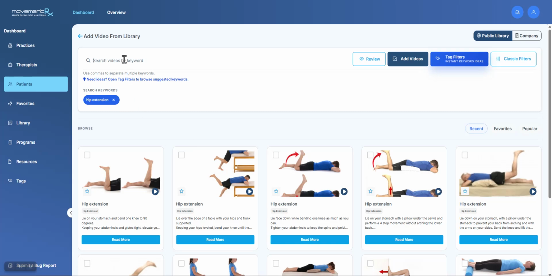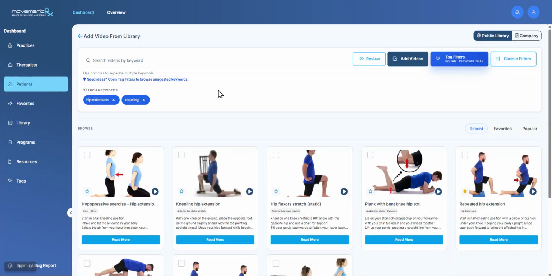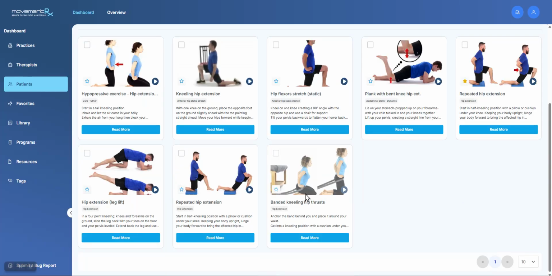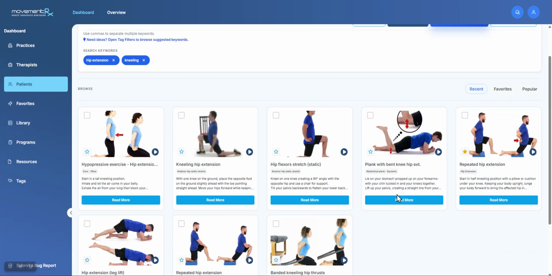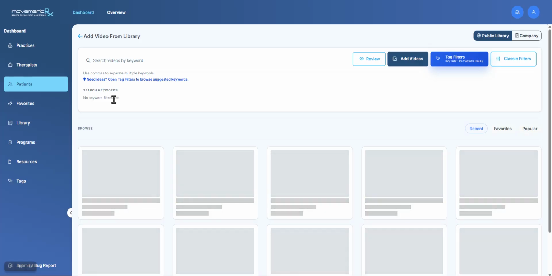Now, if I get more specific, let's say I want to do the position, kneeling. That is going to help me narrow it down to a small grouping of videos available. Okay, now we're down to less than 10, right? So the search bar is going to have keyword specific ability to search.